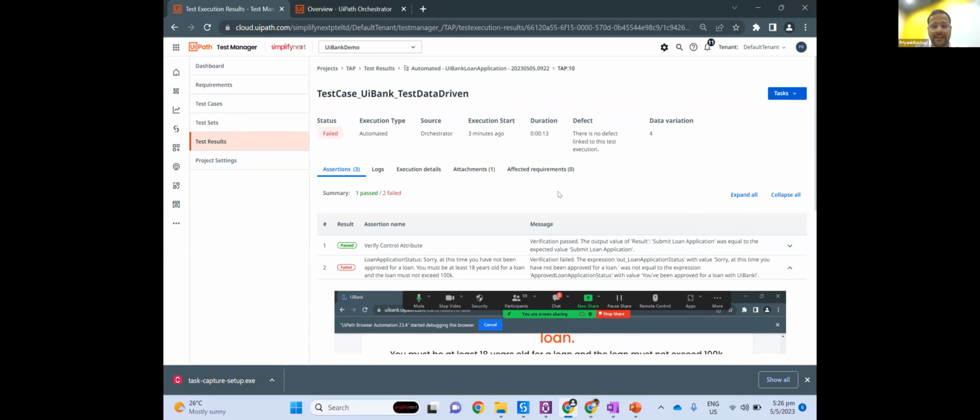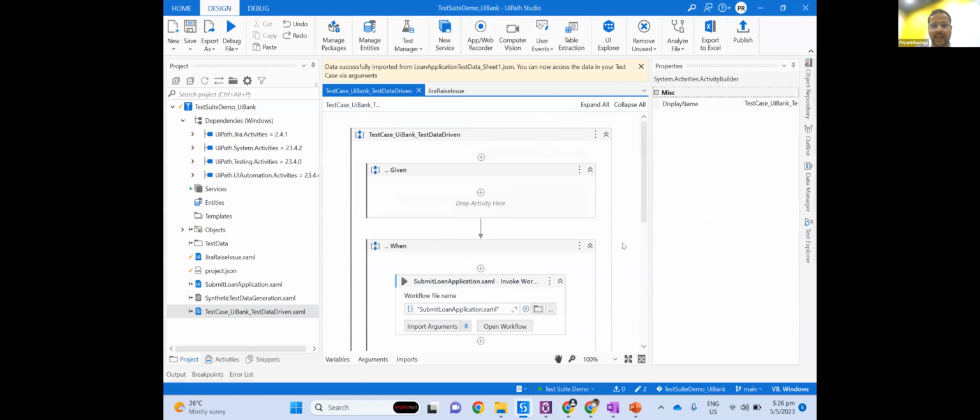That's how we can do the testing, but how I did it. I need to cover it quickly with respect to the time we have. Very first step, I have my existing robot here, which does the submit loan application.